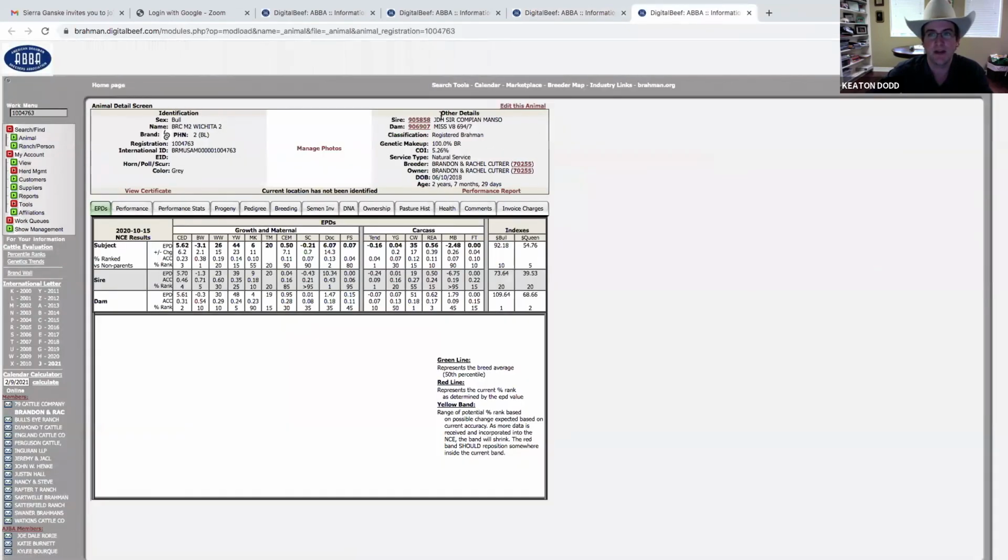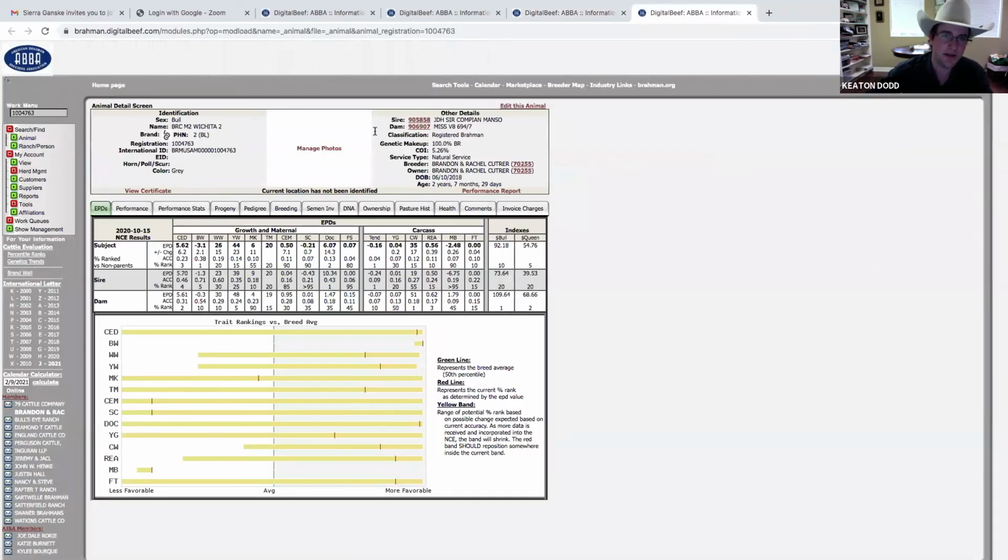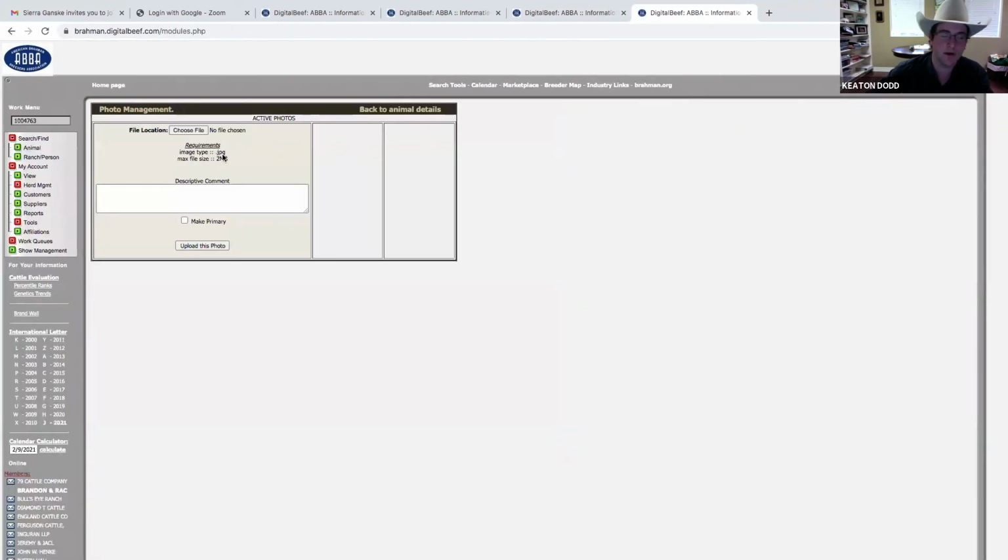Okay. And right here, we would click manage photos for Wichita. I'm sorry, not Will Macklin, this is Wichita. And then we would go choose file right here and find it in the file.